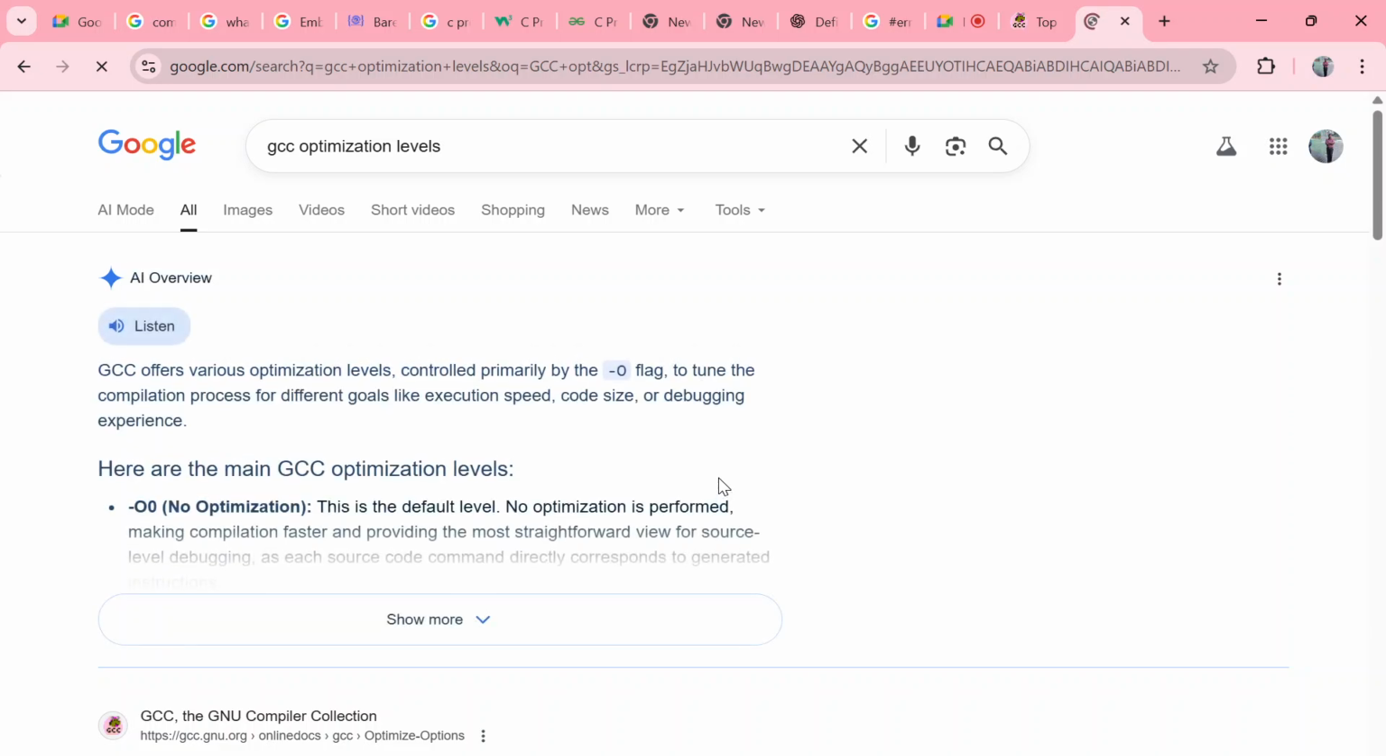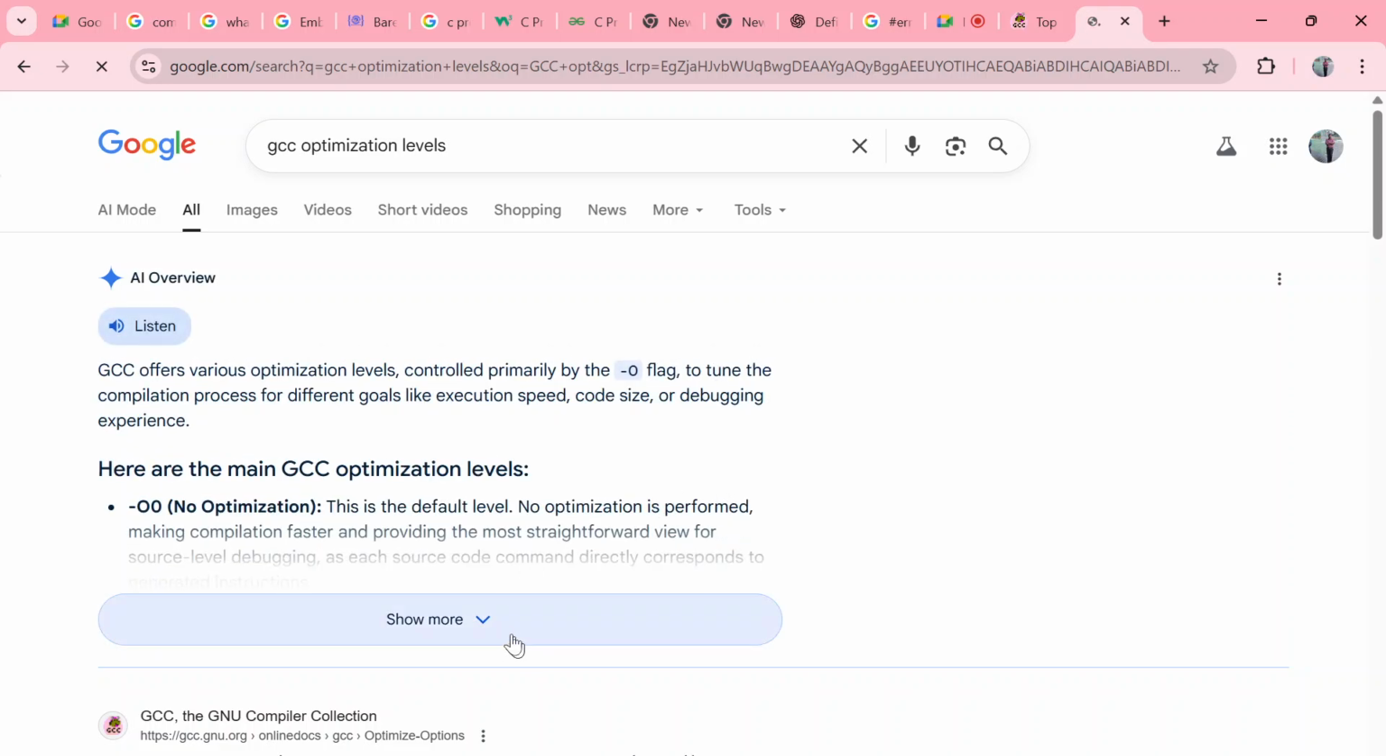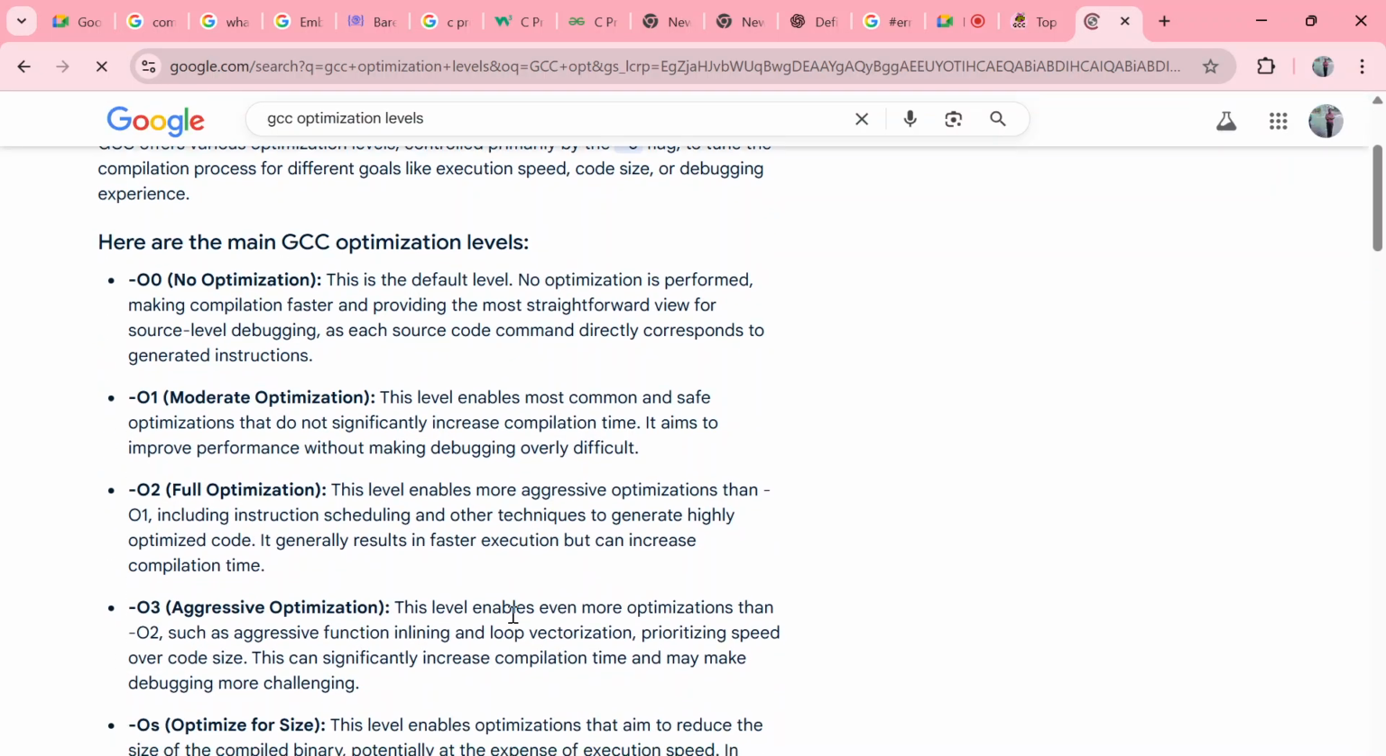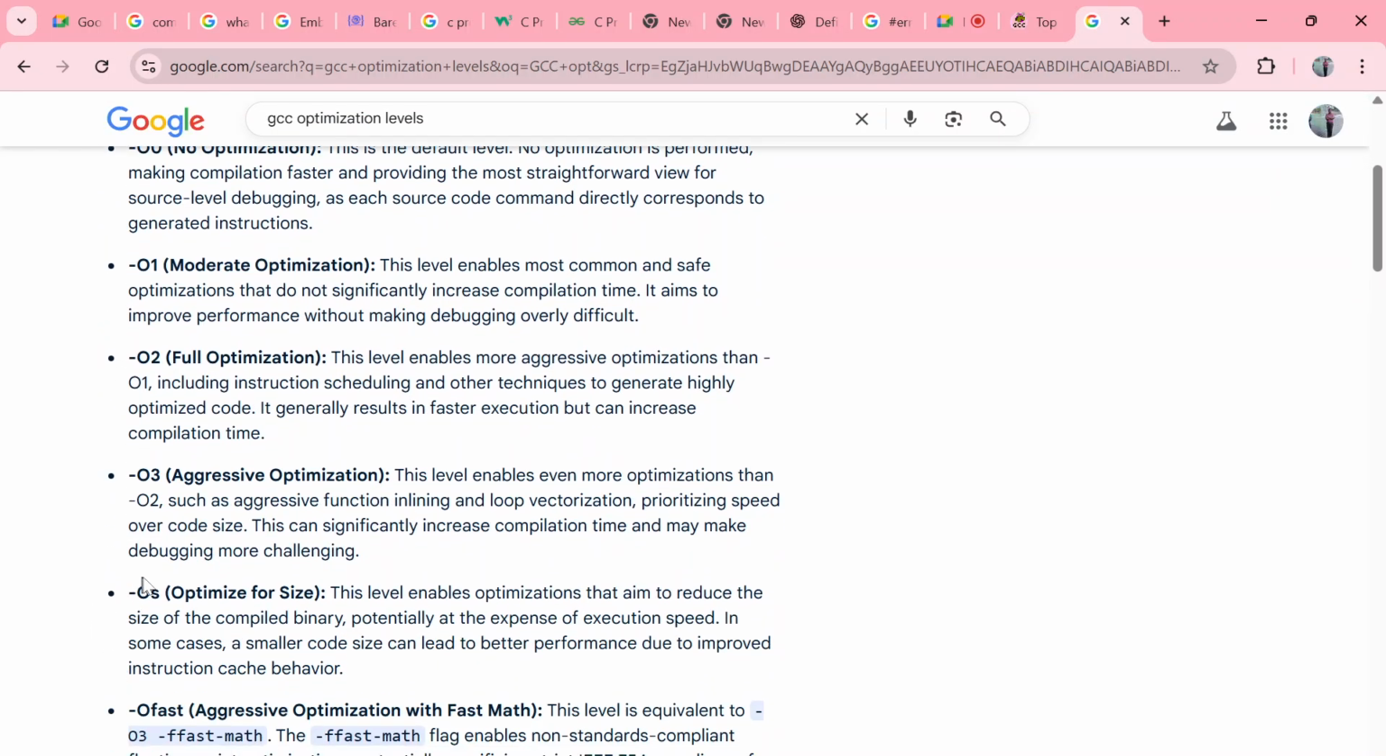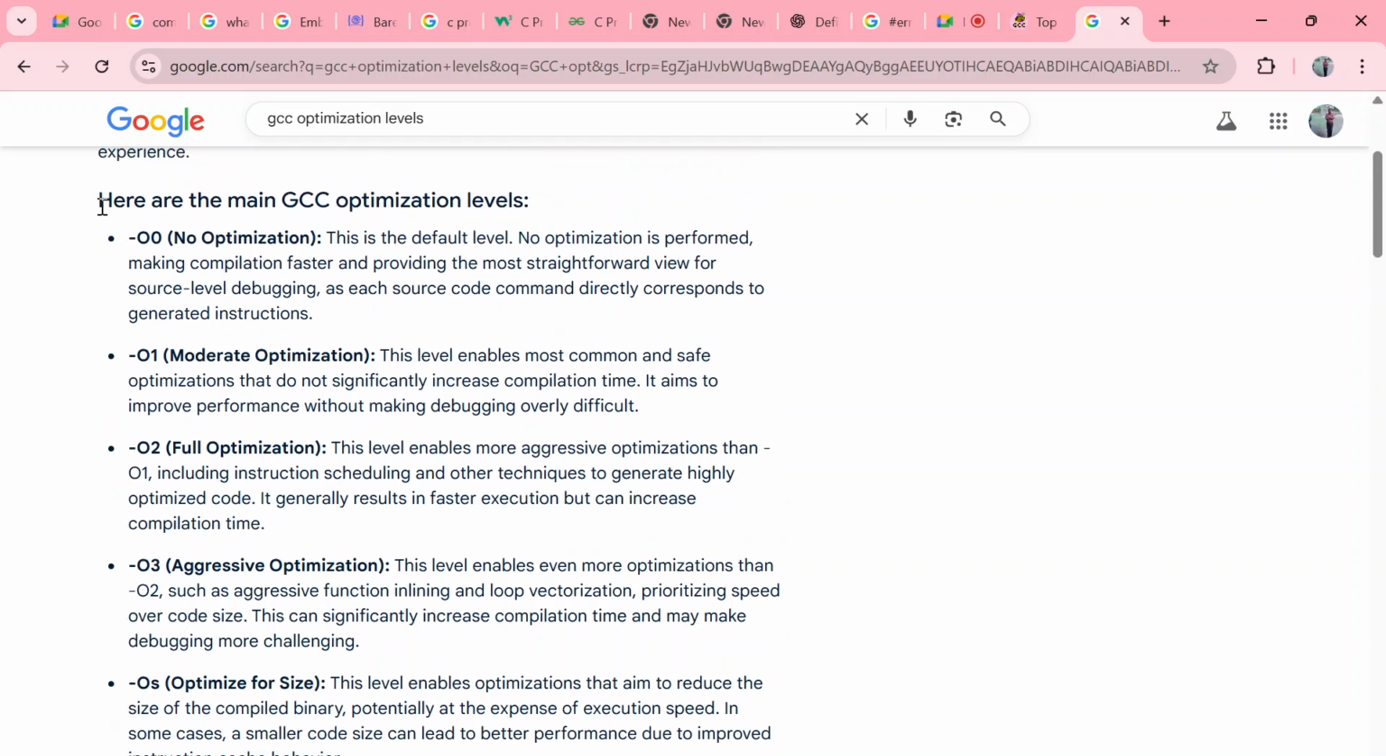Since we are using GCC, that's why we are focusing on it. We have 4 optimization levels, and Os and Ofast, forget about those, I don't have the idea about them. Here we have optimization level 0, 1, 2, 3. O0 means no optimization. O means optimization, and 1, 2, 3 are moderate optimization, full optimization, and aggressive optimization.